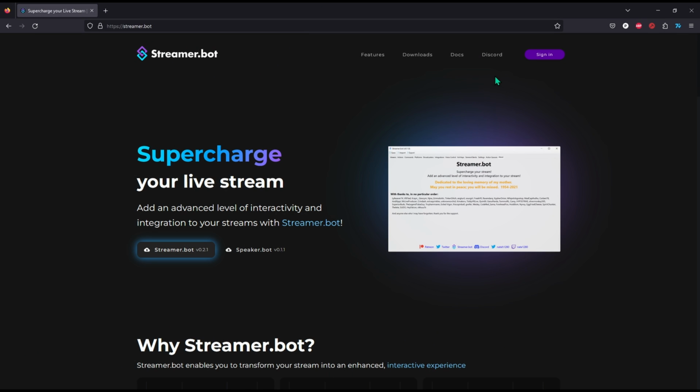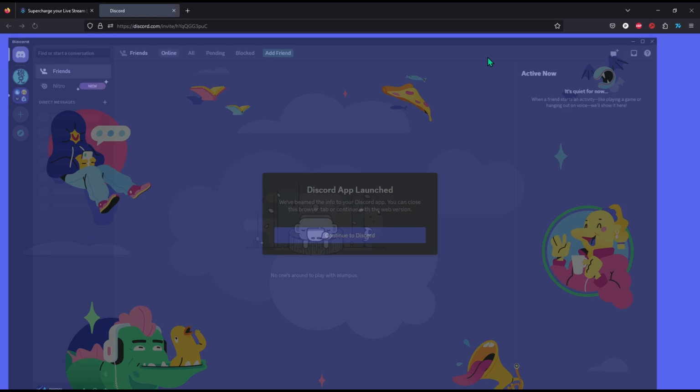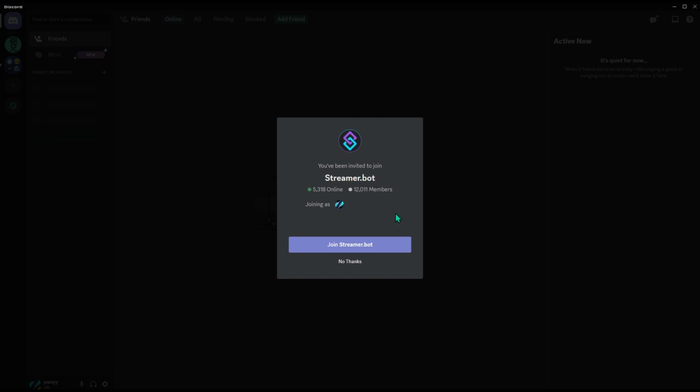Now that you're logged in, we will show you how to get access to the beta update channel. You will have to join our Discord server as you need to get a specific role. You can join by going to Streamer.bot, then clicking on Discord at the top. Or you click the Discord invite link in the description below.